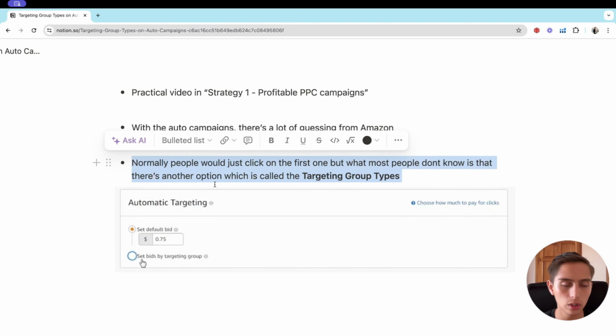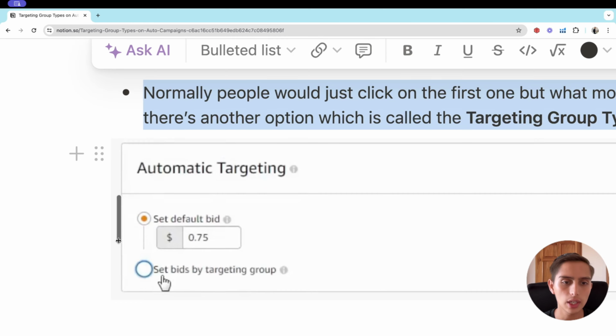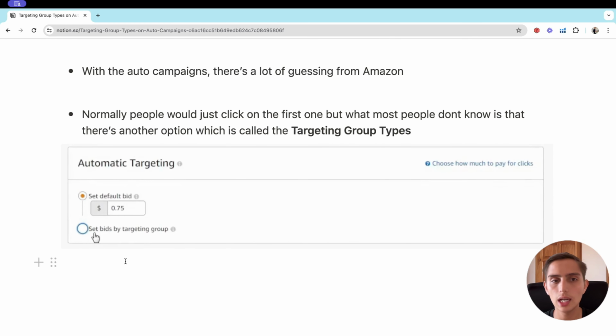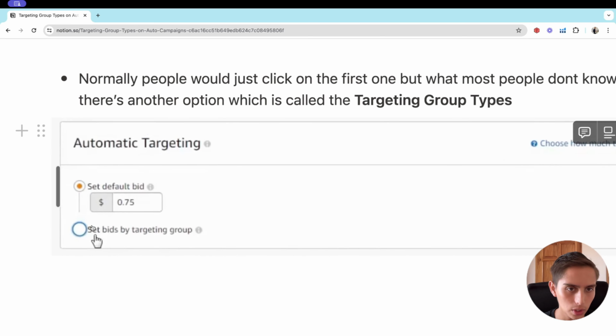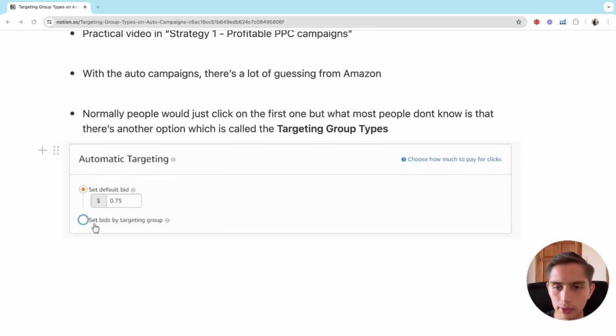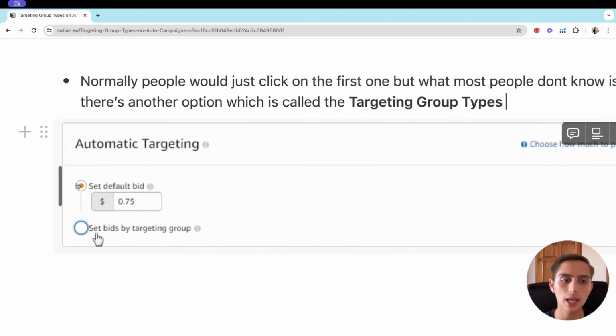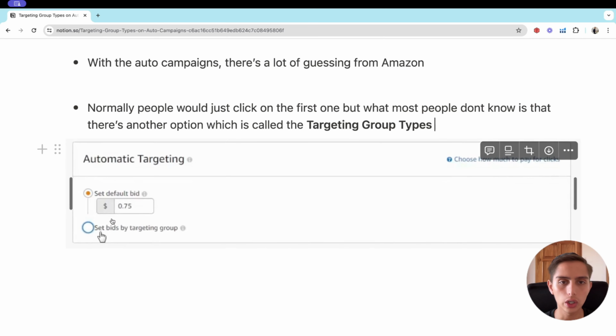Normally people that are setting up automatic campaigns just click on the first one here, set default bids. But what most people don't know is that there's another option, which is called the targeting group types. Everyone is going to have it. We're on sponsored products, so you're going to find it here. So don't go with this one, which is what 95% of people do. Instead, go to this one, set bids by targeting group.